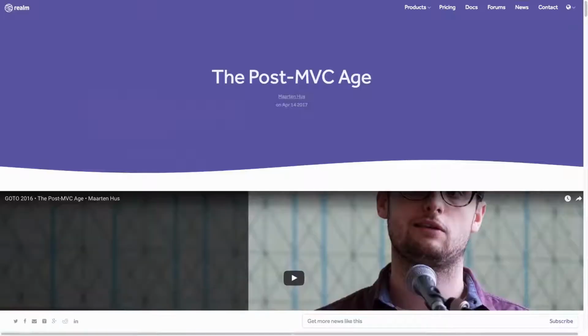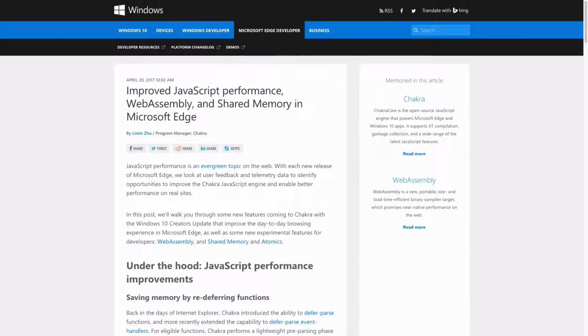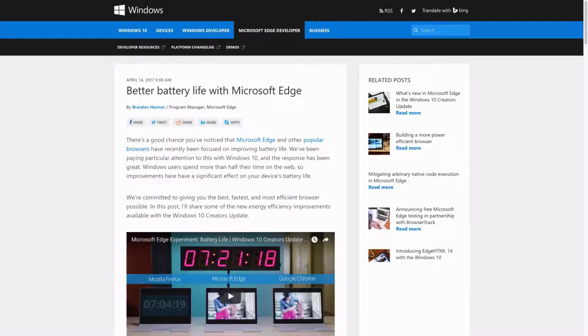The post-MVC age. Dive deeper. Microsoft Edge development progress. Modernizing the DOM tree in Microsoft Edge. Improved JavaScript performance, WebAssembly, and shared memory in Microsoft Edge. Better battery life with Microsoft Edge.